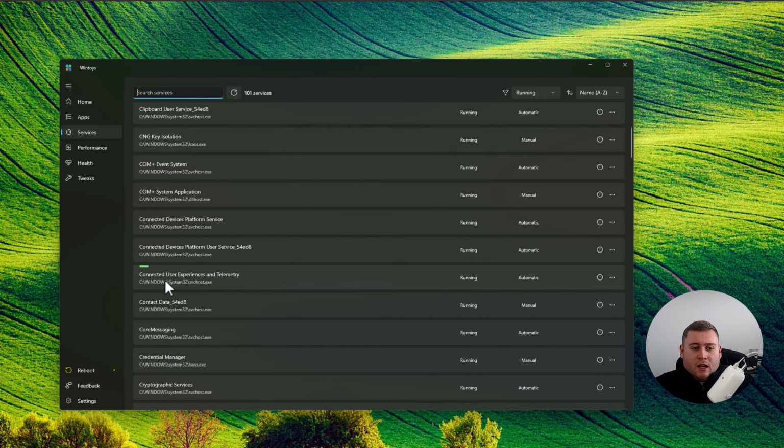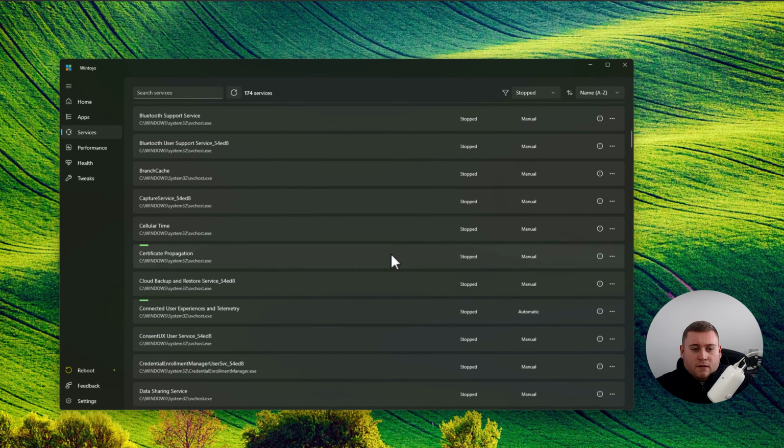So say, for example, I want to get rid of this connected user experience and telemetry, which is actually a Windows tracking service. I can just click on the dots on the right-hand side, and then just go down to stop. And as you can see, that is now stopped. But if I now go to the filter tab at the top and jump into the section that is for stopped, and if I then just go and find that service, which is right here, you can see it is actually set to automatic, but it is stopped. So what that means is that next time my PC reboots, it will actually start that service again on startup. But maybe I don't want that to happen.